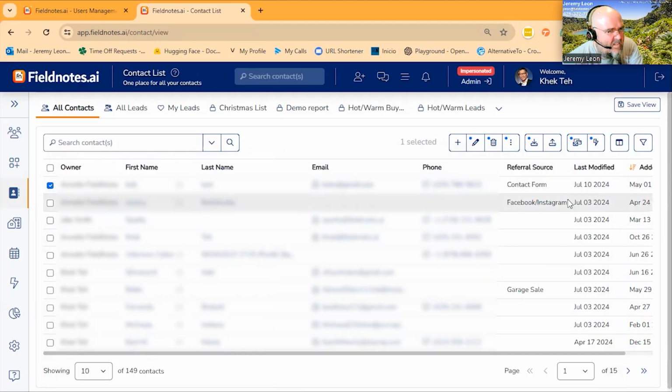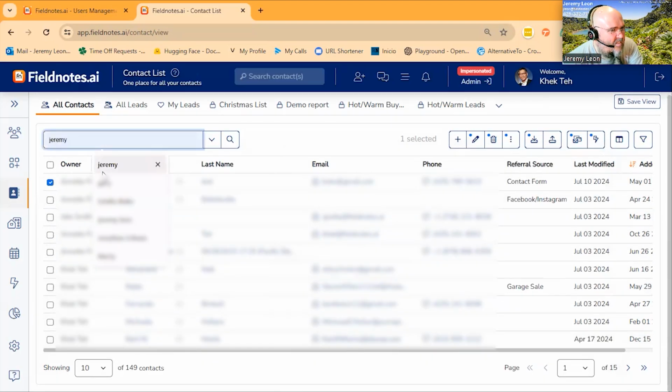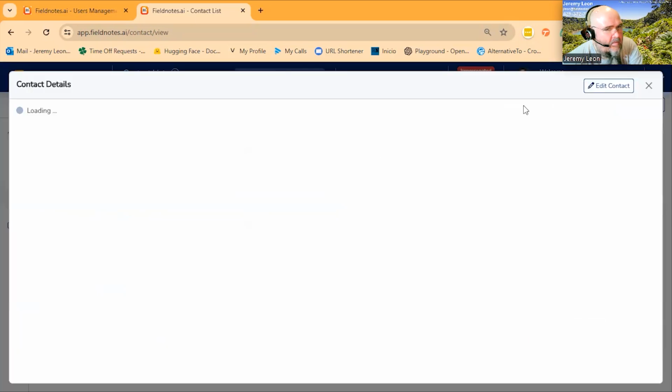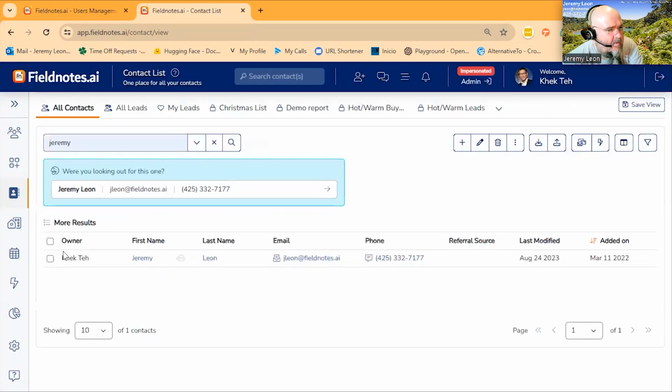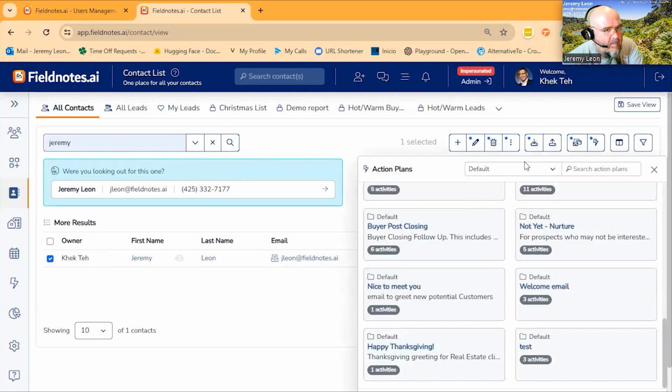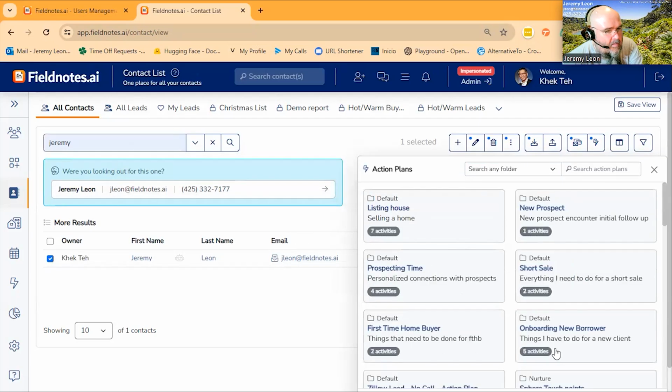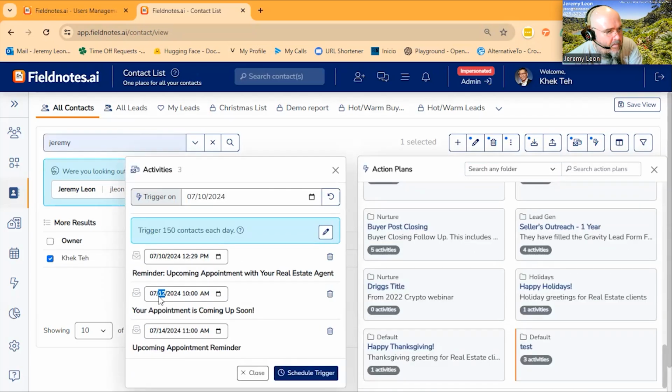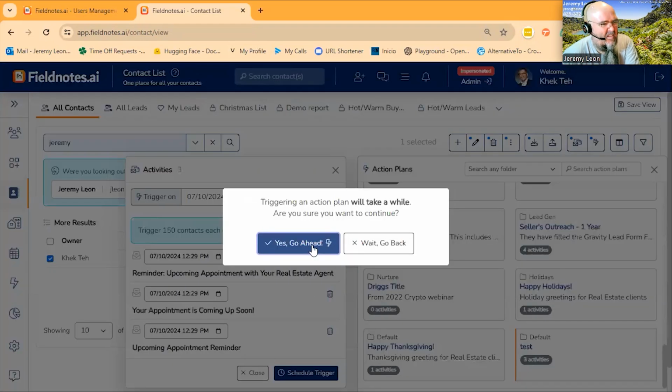Oops, I think that's the right email. So that's Jeremy. There I am. So let's go ahead and send this to me, and then that way we can also take a look. Default test, load these activities. All right, so 10 and then 12:29 p.m. 10, and let's schedule that.